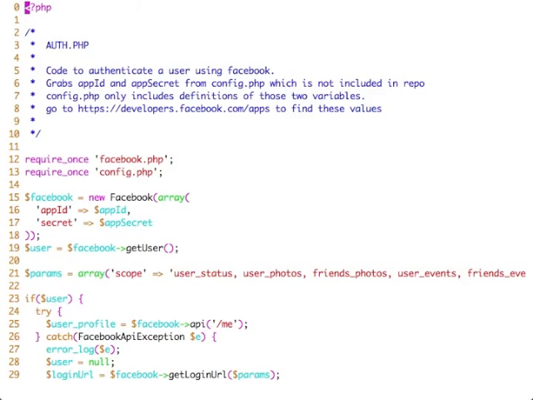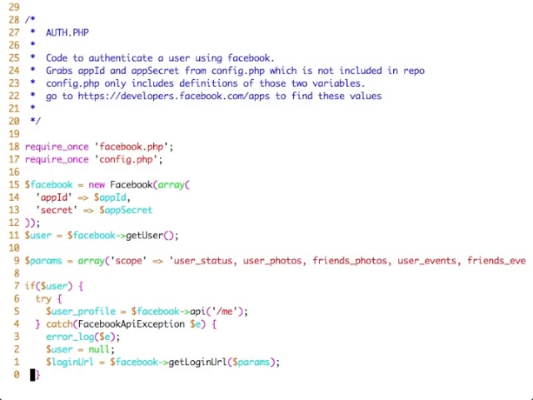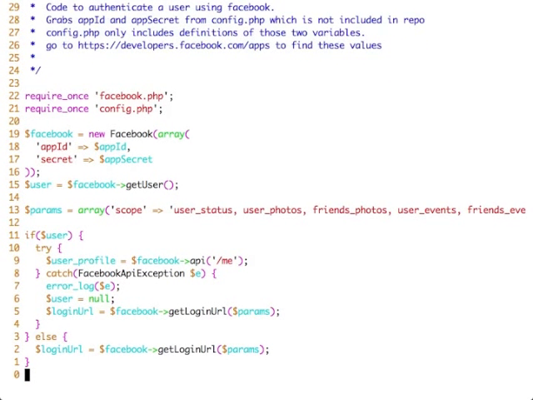So auth.php will create a new Facebook object. A Facebook object is part of the PHP SDK, and it's really how you do anything with the API. What this will try to do is grab the current user, and if that succeeds, then the user is logged in.